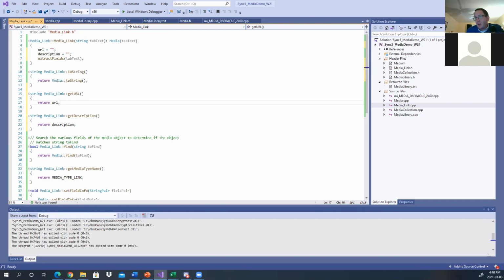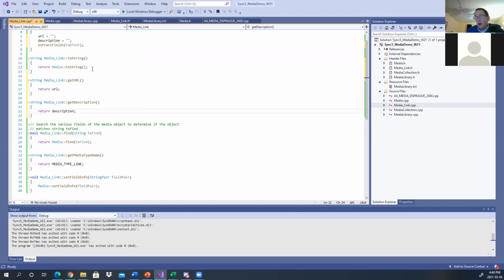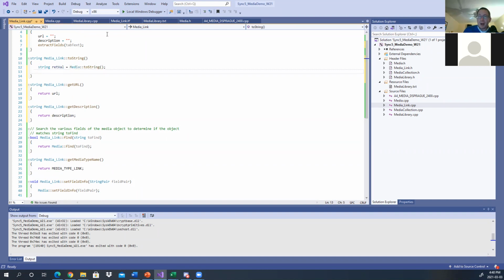That's fine. Get description, that's fine. Oh, toString. I might want to do something else with this. So what might I want to do? I might want to add the other two new fields that I have. So I might want to have a string, and then again, I could be lazy. I love being lazy sometimes.